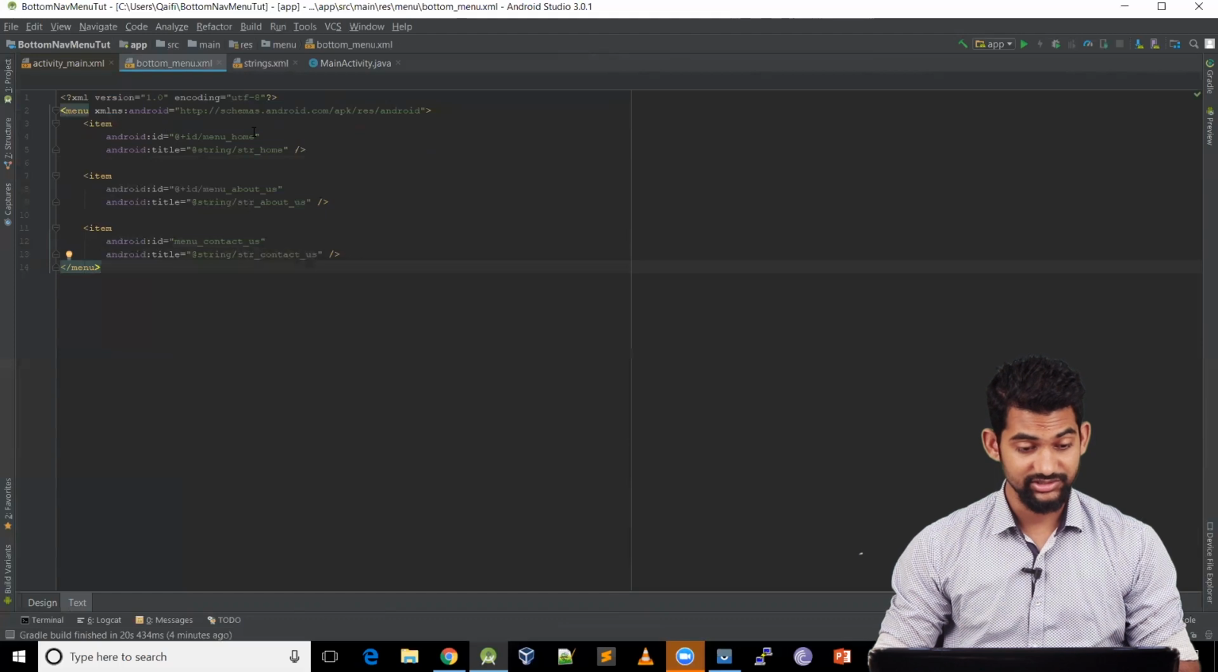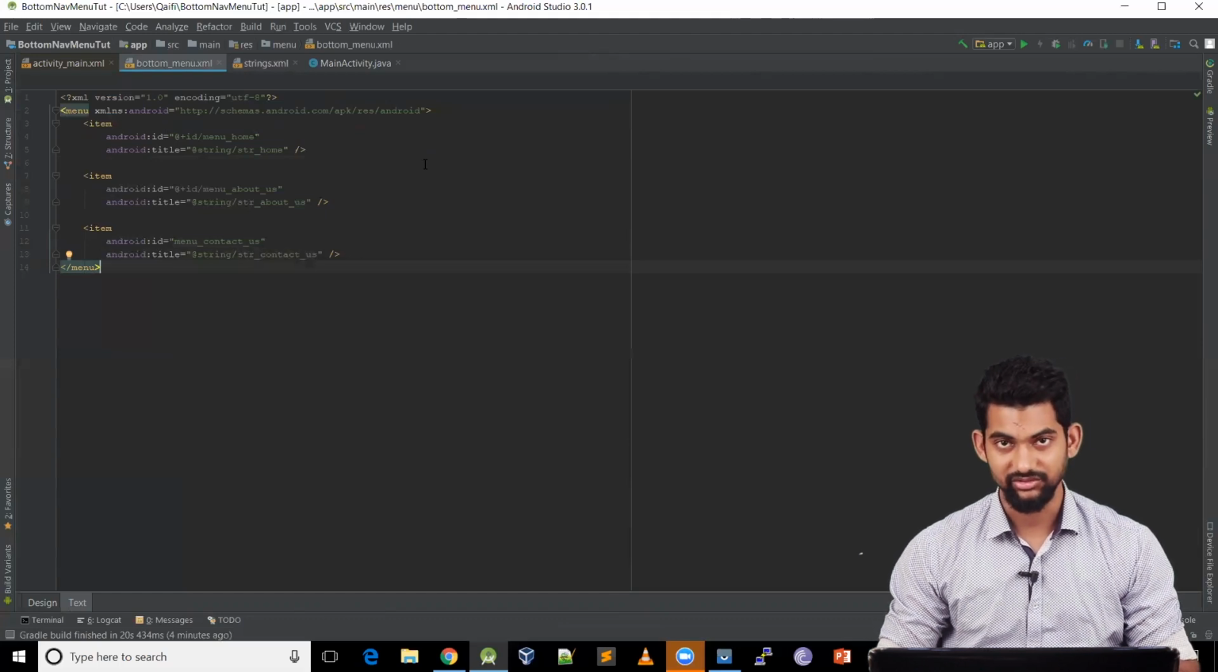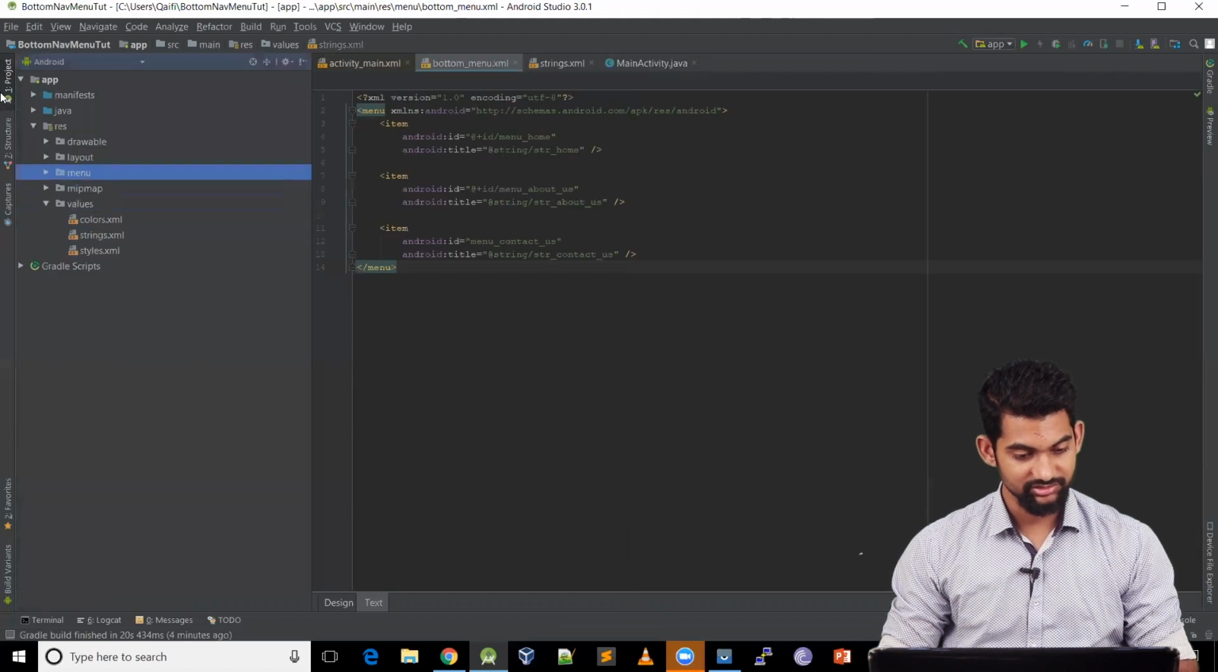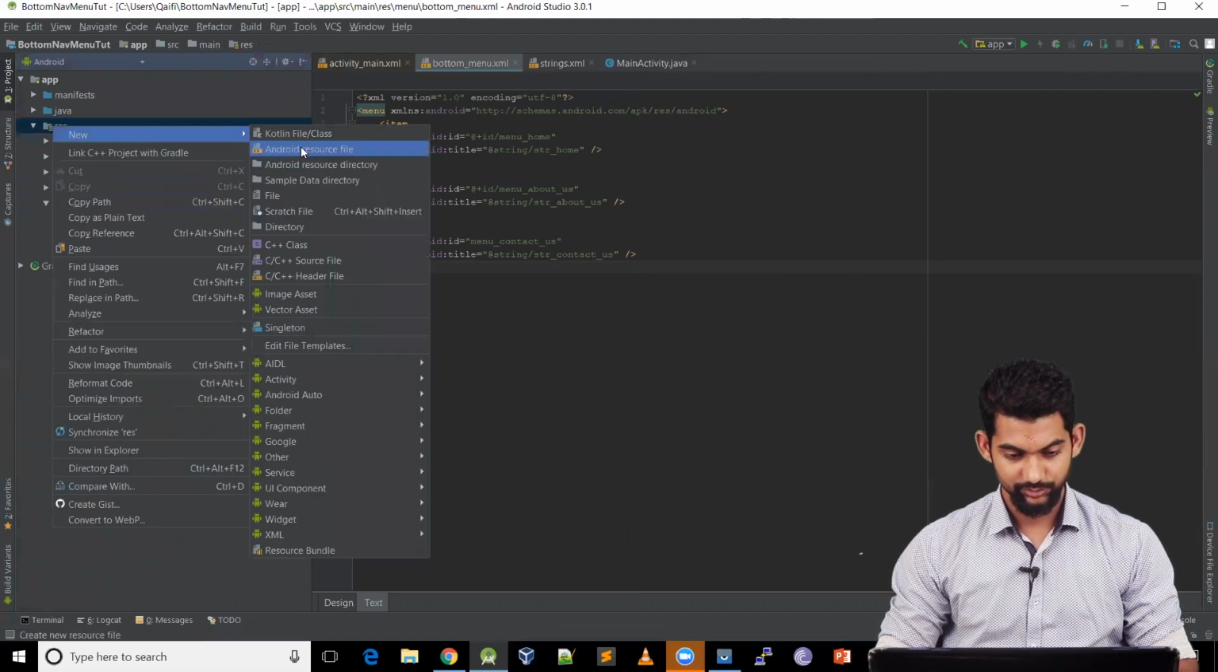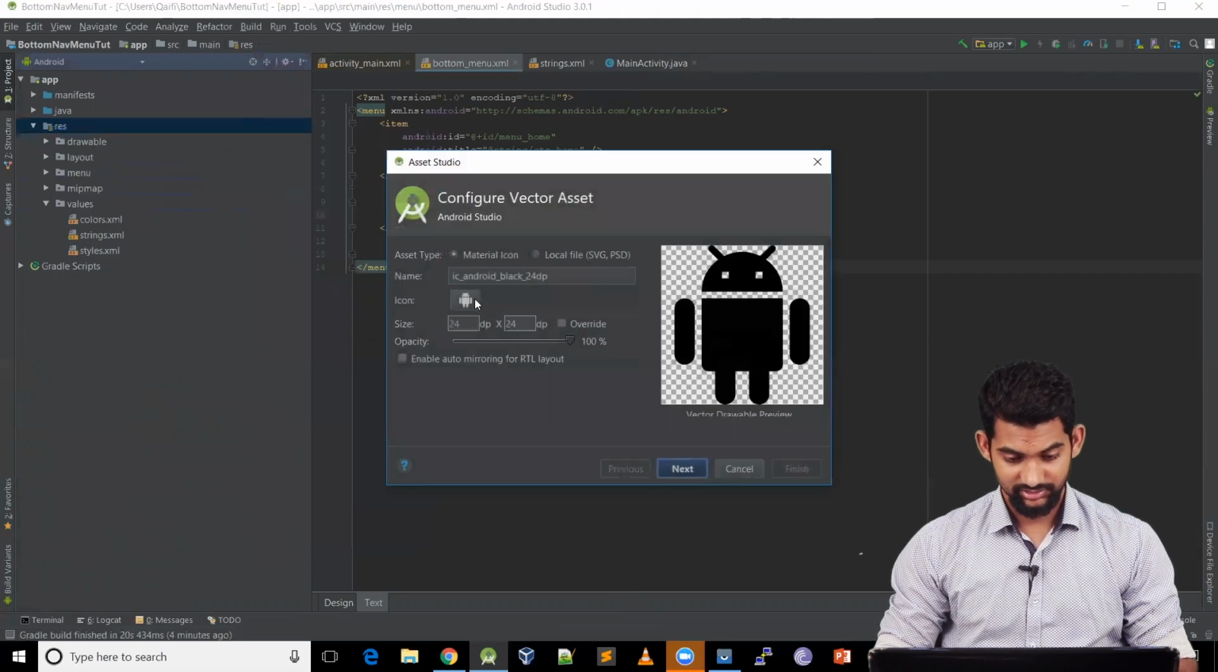Let's add icons for these as well. So we need some icon resources or some drawable resources. So coming to project, resources, right click, new, and vector asset. Let's click here.